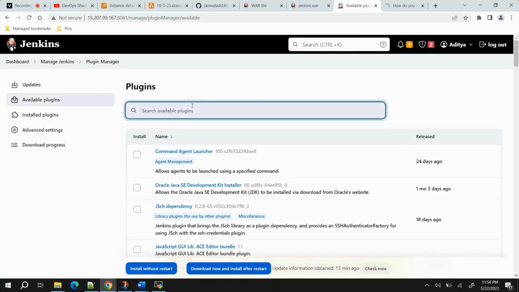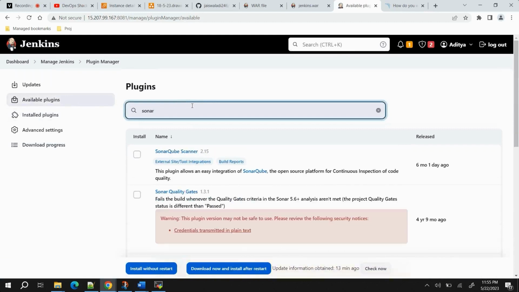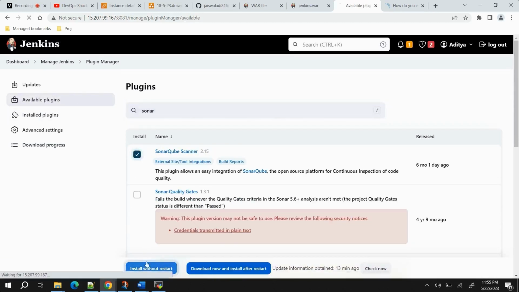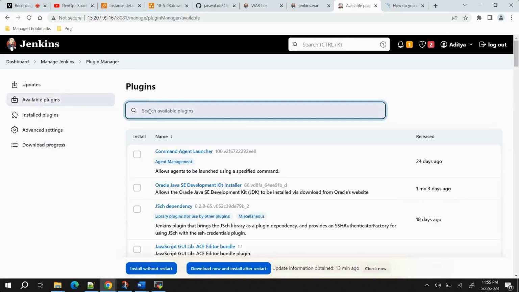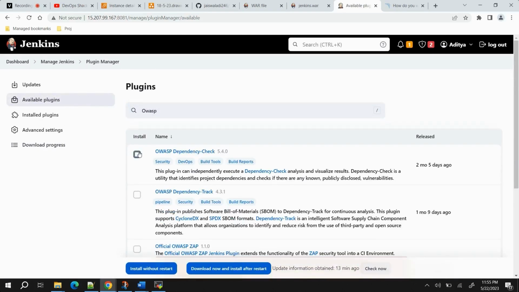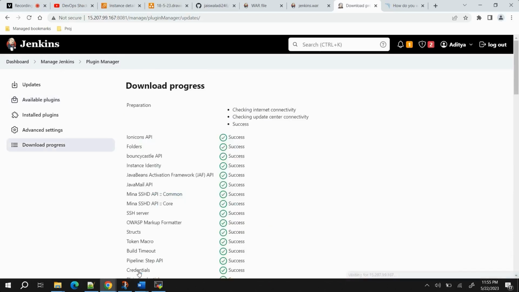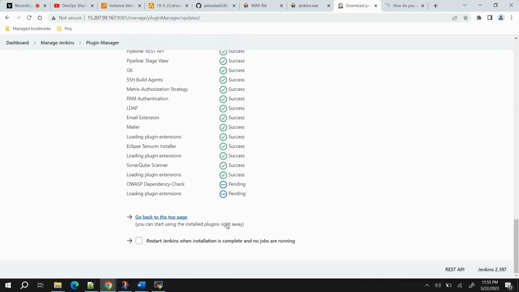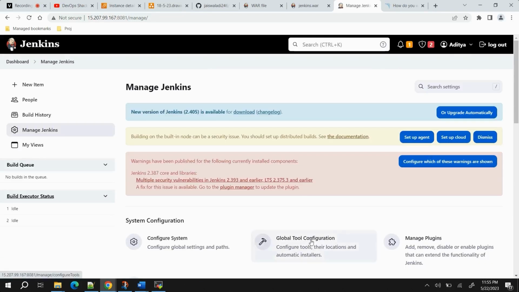One more plugin we need to install is SonarQube Scanner, so that also I will do. And next we need to use OWASP also for security analysis on our source code. Once these plugins have been installed, we need to configure them in Manage Jenkins, Global Tool Configuration.